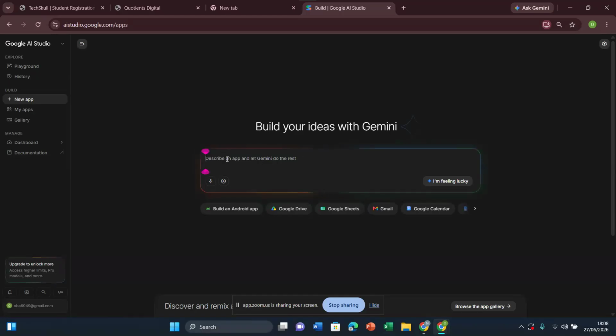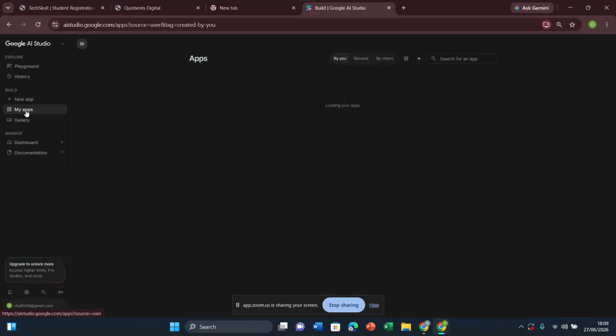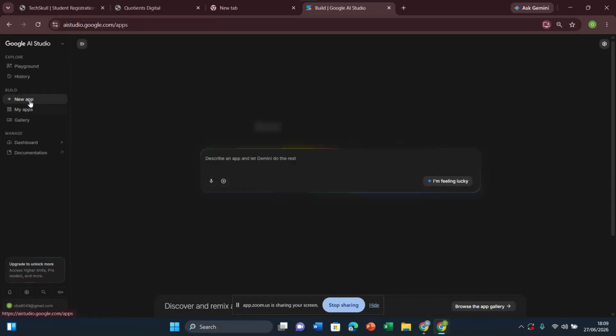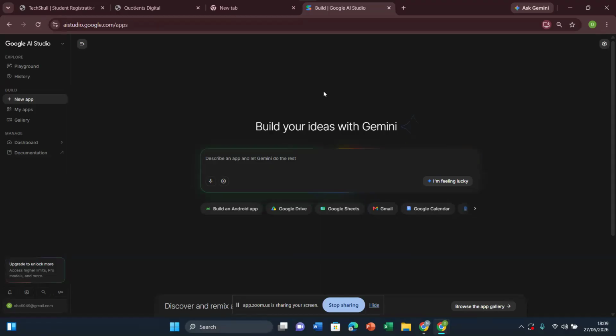In this interface, this is where we are going to be writing all our prompts. This is also where you will see all the applications that you've been building. If I click on my apps, you can see all the applications that I've been building. I believe this is what you need to know for now. As time goes on, I'll be showing you more things. This is one of the tools that we'll be using in this training.